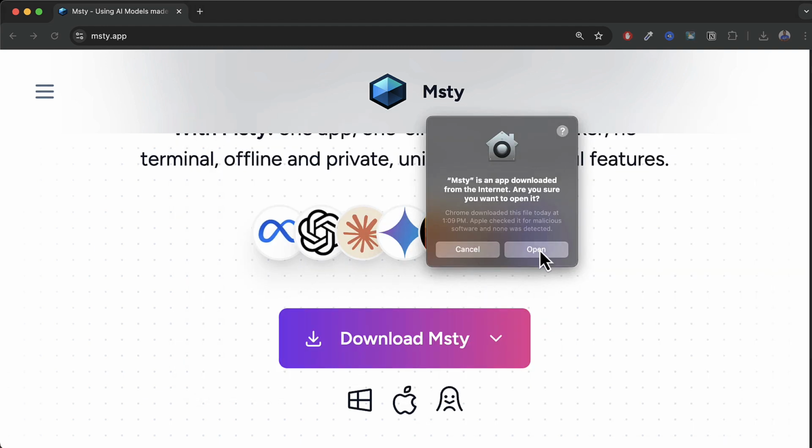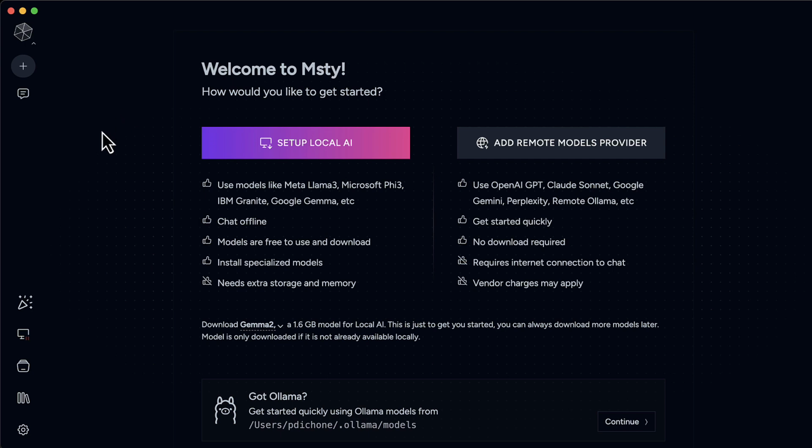Okay, so I'm going to say open. All right, and there you have it. Now, once you open it, this should happen. And the beauty here is that you can see "How would you like to get started?" You can say set up locally AI, add remote models provided, and so forth.